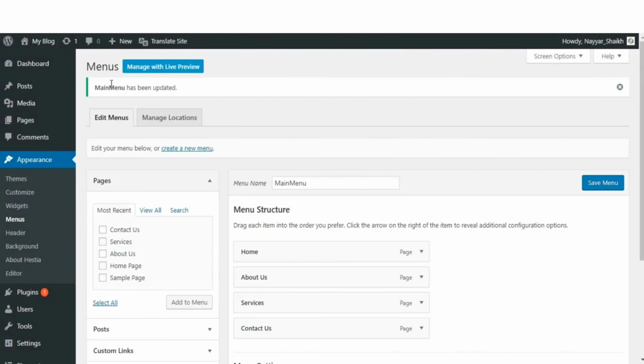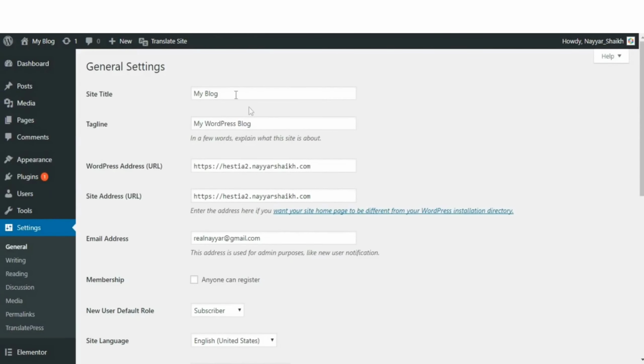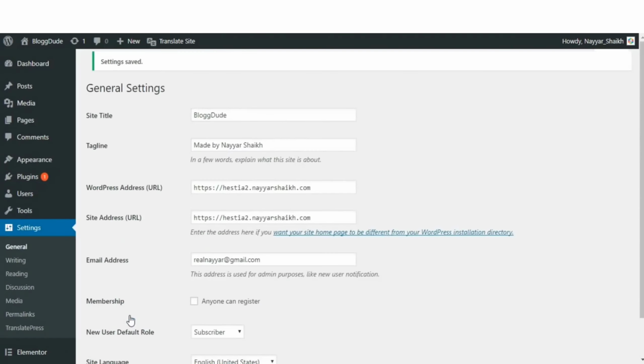So go back to your dashboard, hover settings, and go to general settings. Now here you can change your site title and tagline. As I said to you, you can put in anything. For example, let me put in blog dude. As you can see here also, and everywhere the changes have taken place. And a tagline, maybe made by Nayyar Shaikh. Now click on save changes. I just forgot to do that change.